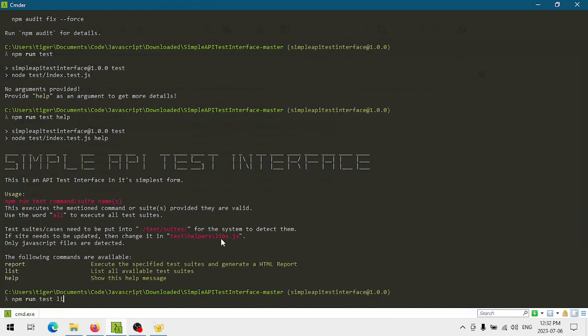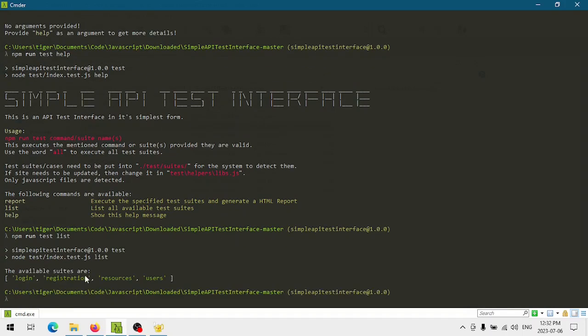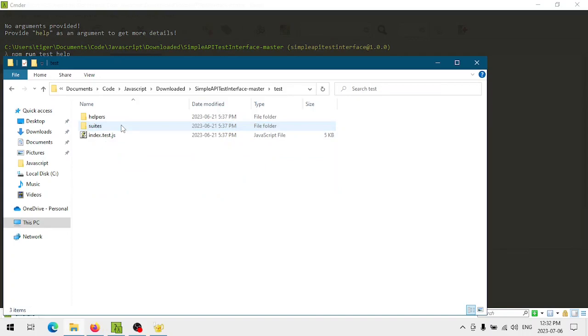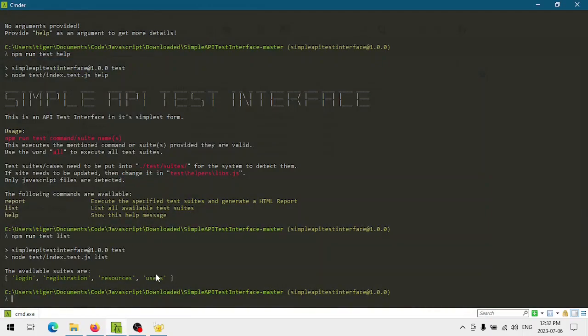So we can do list. Here's a fun little thing. If you open the suites folder, there's an HTML file. It only mentions JavaScript. Only JavaScript files are detected, so you can be safe. You can put whatever you want under the suites folder. It only picks up the JavaScript files and only executes those files that use Mocha keywords. So let's run two of them.